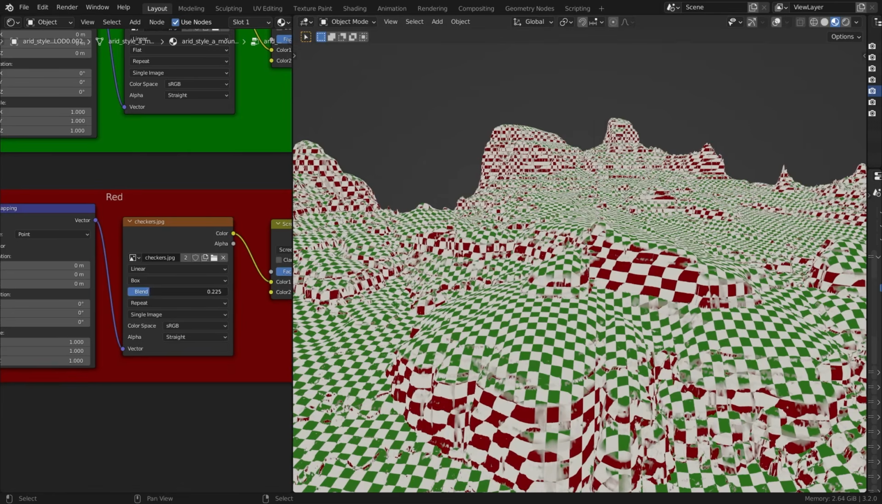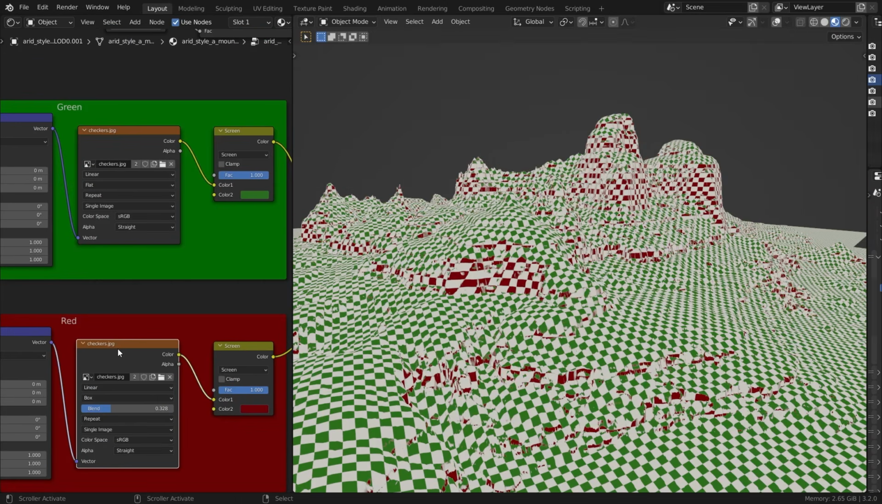You can use the blend slider to soften this transition, just don't overdo it or it'll look like a blurry, mushy mess where the edges meet. I tend to use box projection mapping for texturing vertical surfaces and flat projection for more horizontal surfaces.